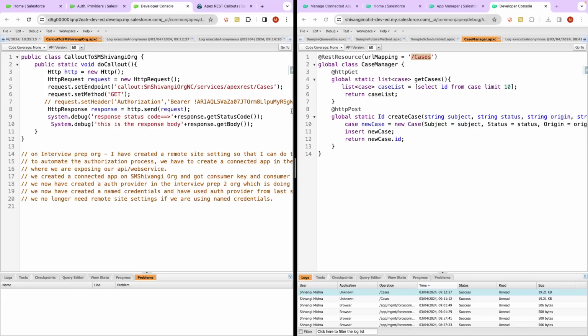By providing the consumer key and consumer secret, we are telling the other org that it is an OAuth type of authentication process. So you have to use the OAuth 2.0 authentication process, right? Yes, you will create a connected app and you will select the OAuth setting.